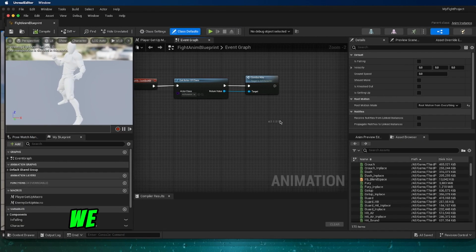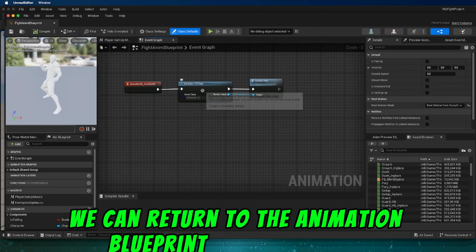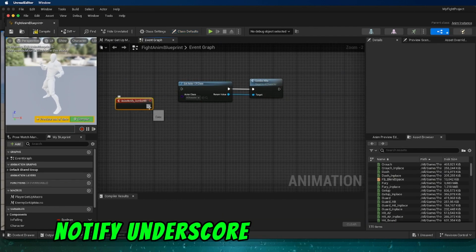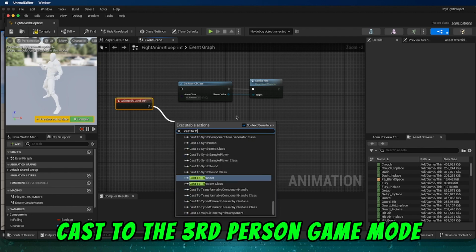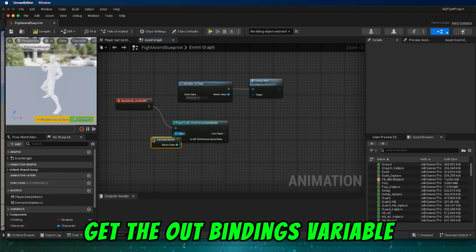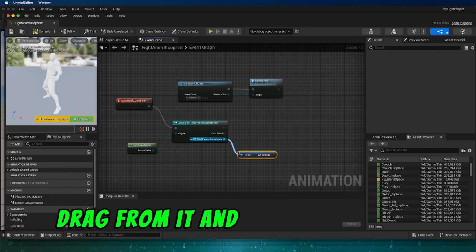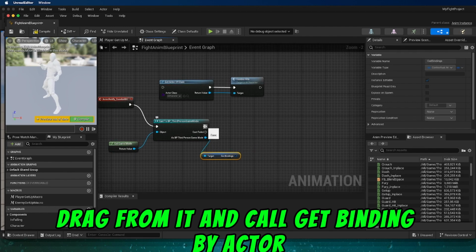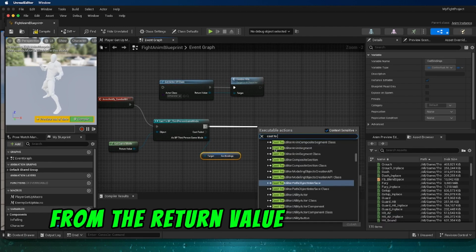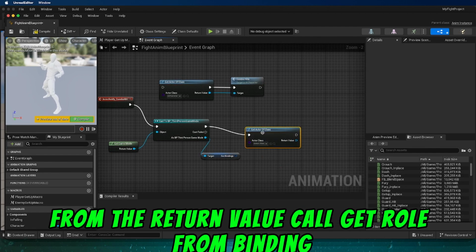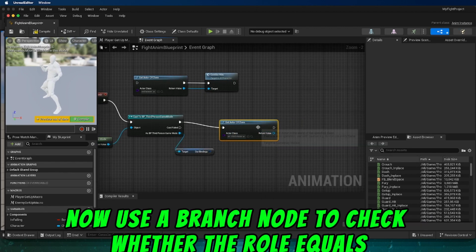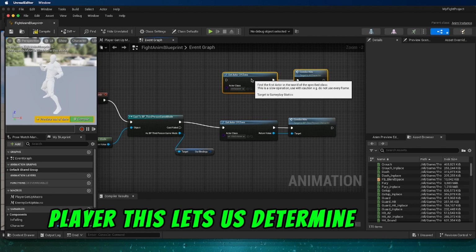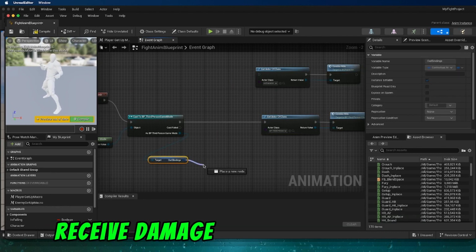With that done, we can return to the animation blueprint. From the Anim Notify_ComboHit event, cast to the third-person game mode, get the outBindings variable. Drag from it and call getBindingByActor. From the return value, call getRoleFromBinding. Now use a branch node to check whether the role equals player. This lets us determine which character should receive damage during the finisher.